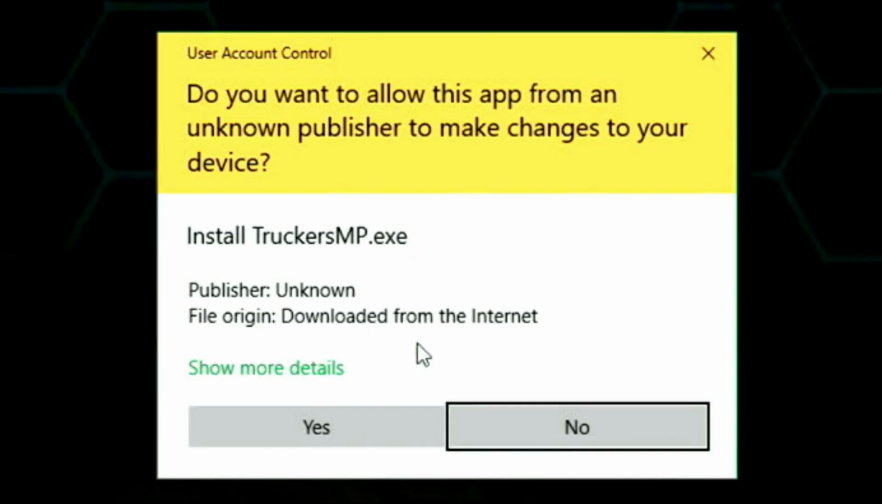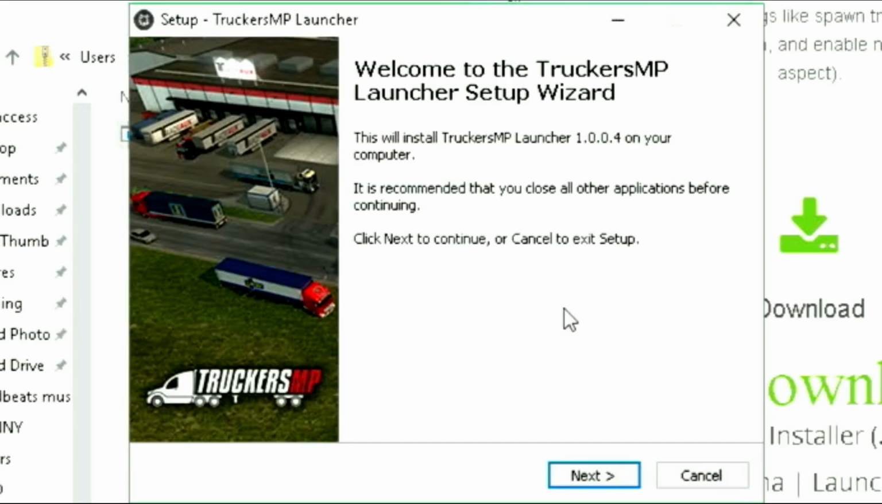Just click yes. This doesn't really matter, it is safe guys, so don't worry. And then this is where you're just going to set up the TruckersMP launcher.